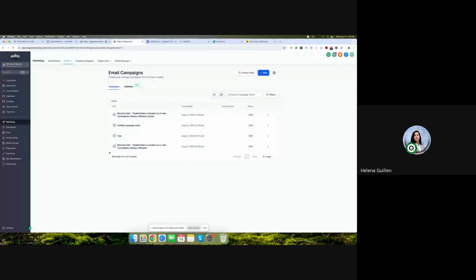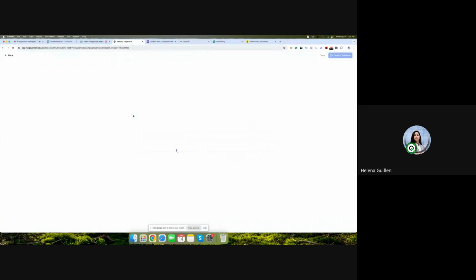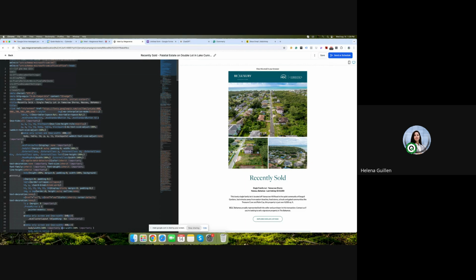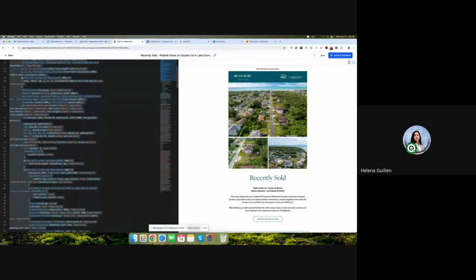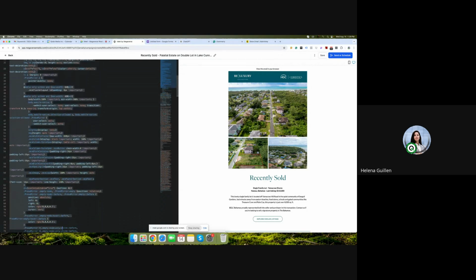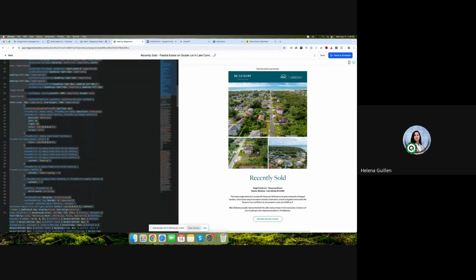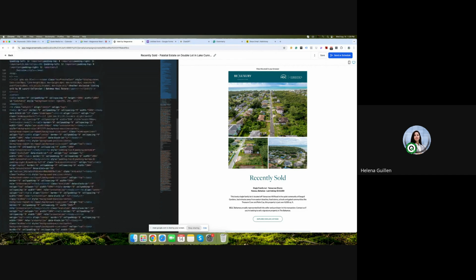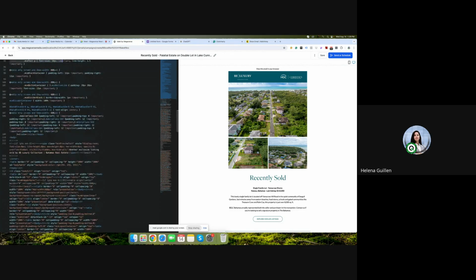Okay, got it. So what I did was clone one that was already created, right? And then I'm going to copy the whole HTML. One second. Copying, copying, copying. Let me see if I can do it like this. Oh, no. One second. Copying, copying.